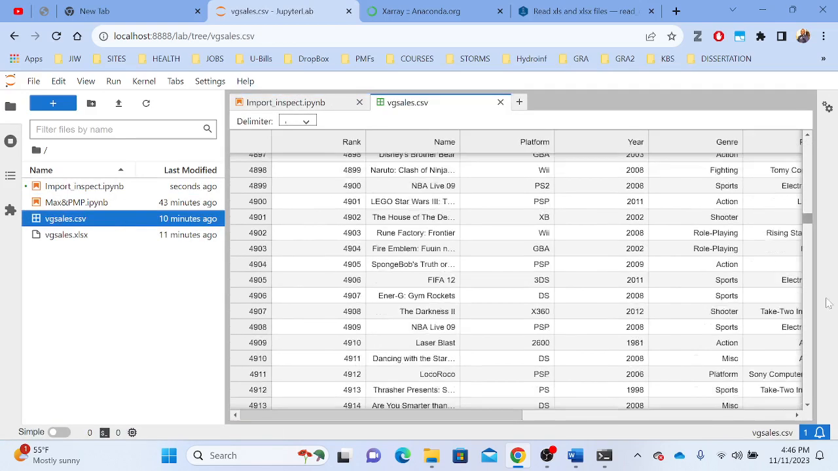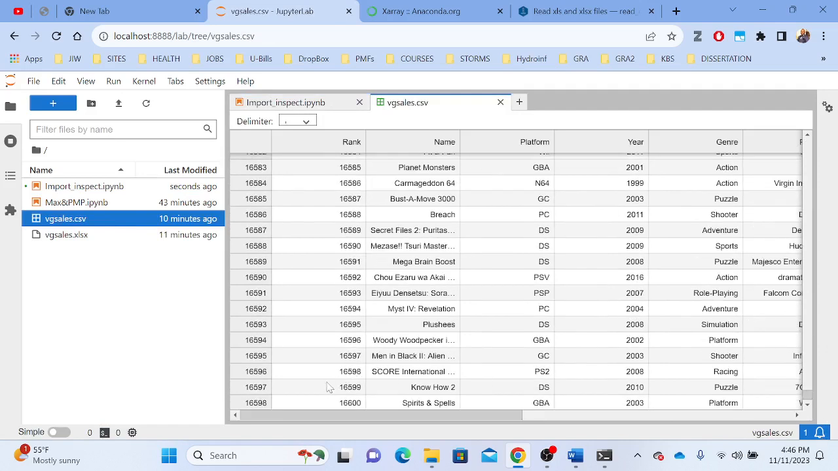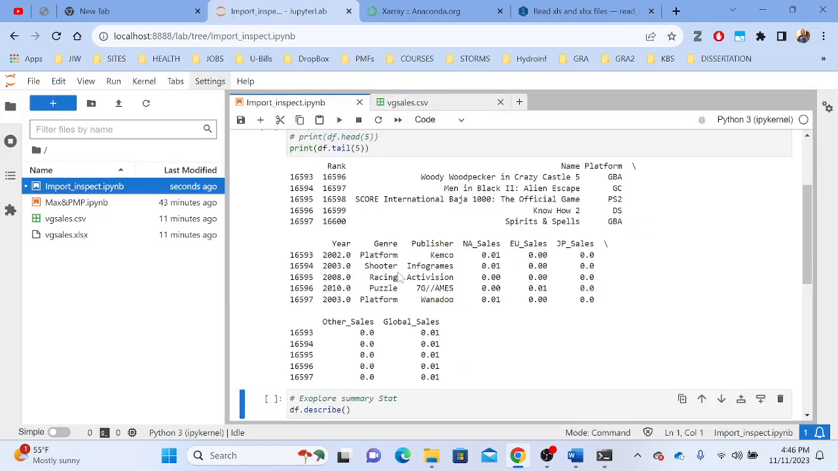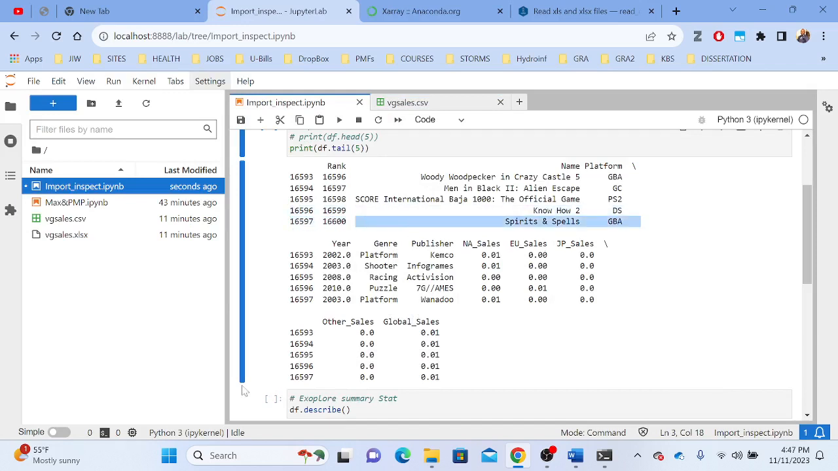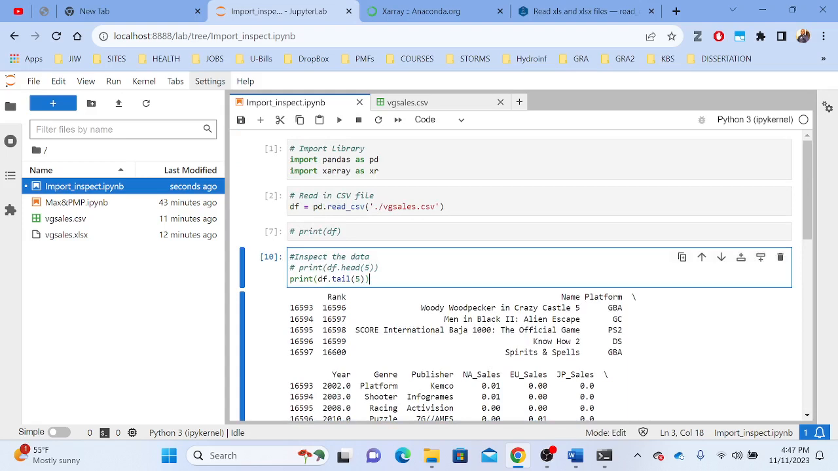If we want to inspect the data, we can see the last 5 rows, and the data ends at 16,600. We can see that here, 16,600 in terms of the ranking. And we have other data at the bottom also to inspect if need be. So that's how we can inspect the data.